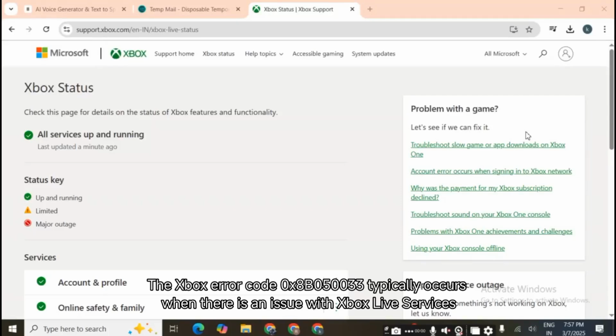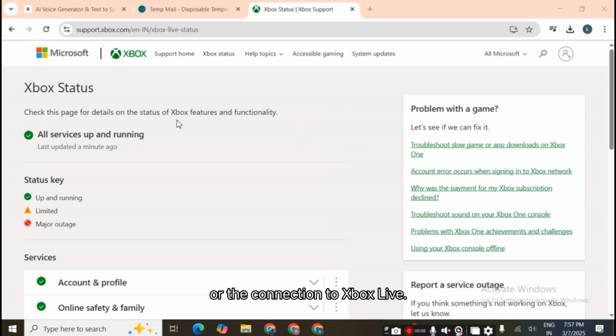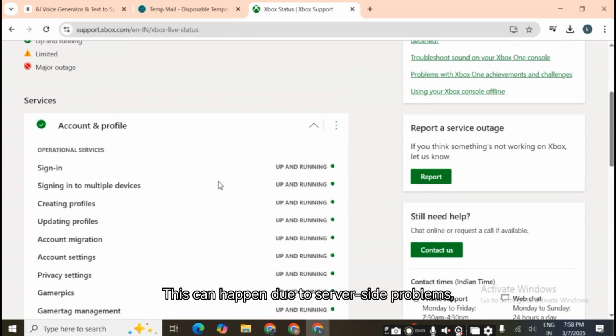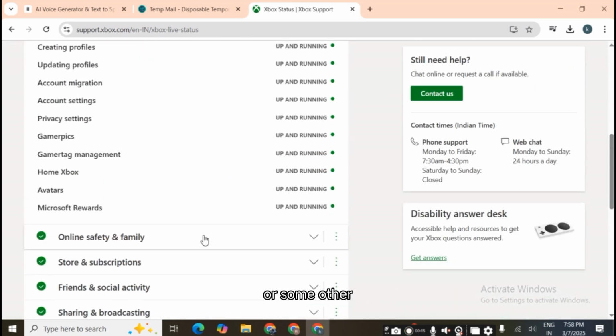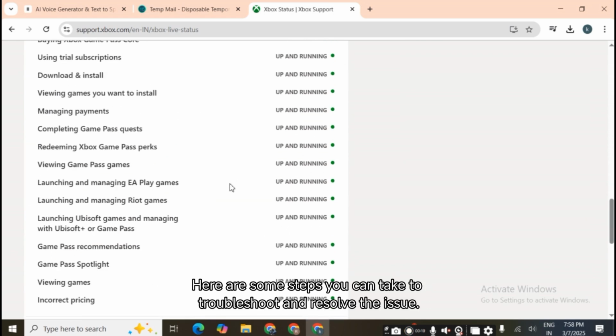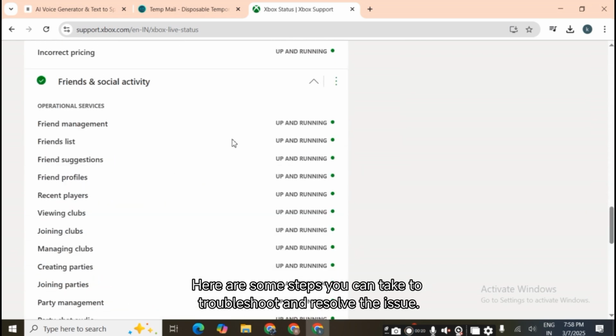The Xbox error code 0x8b050033 typically occurs when there is an issue with Xbox Live services or the connection to Xbox Live. This can happen due to server-side problems, a network connectivity issue, or some other configuration problem on your device. Here are some steps you can take to troubleshoot and resolve the issue.